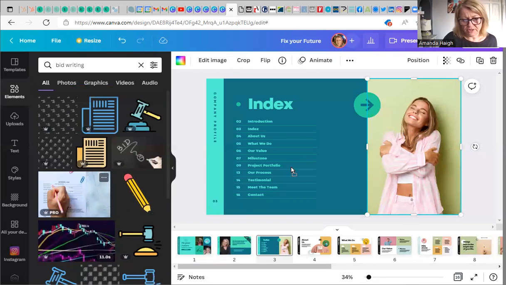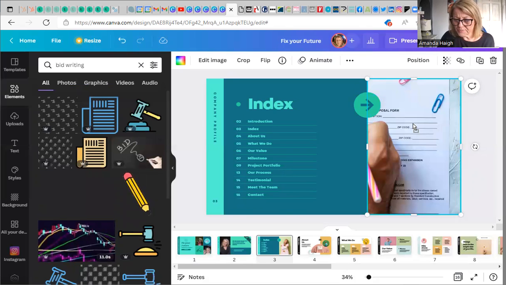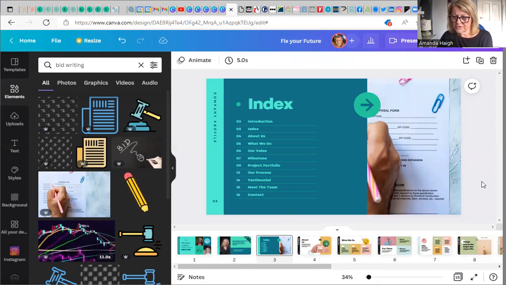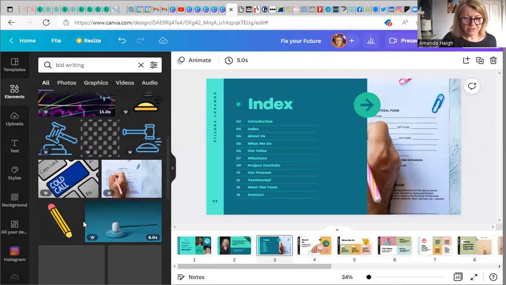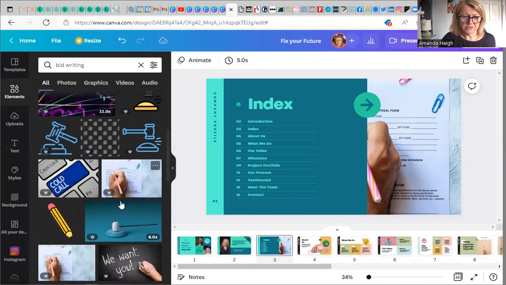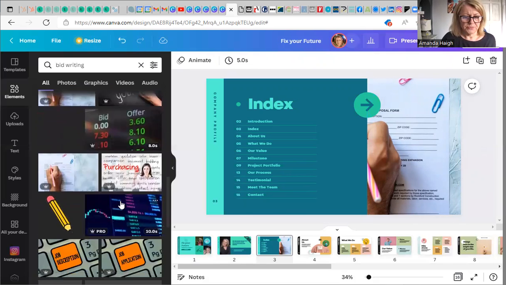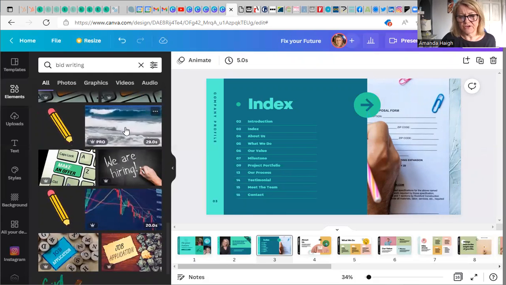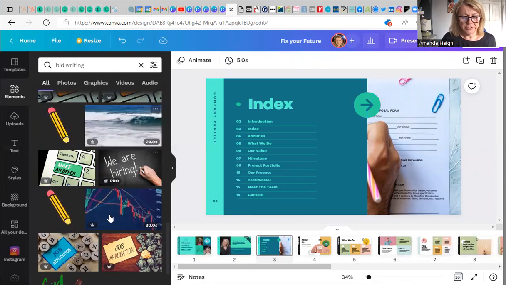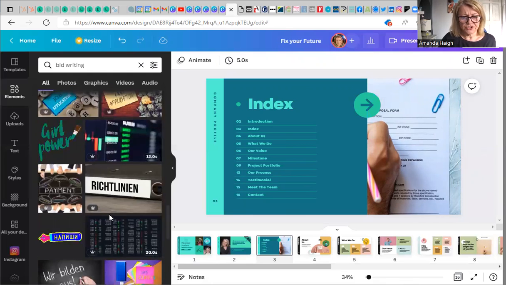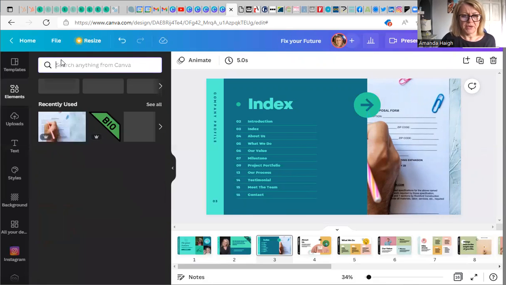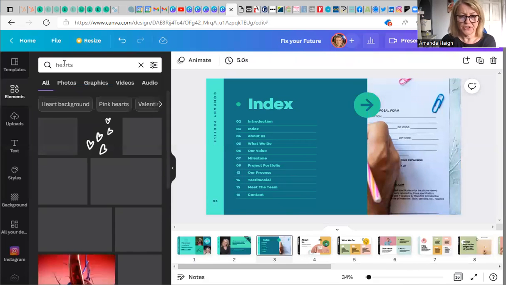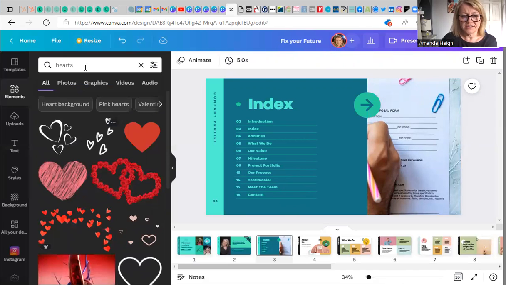Well, that's quite good. Let's see what that one looks like. Yeah, quite like that one. See what else there is. So as you can see, there's so many designs. There's some little videos that you could put on. There's all sorts you can search for, maybe hearts. I know that it won't be relevant for this, but you've got loads of heart designs.